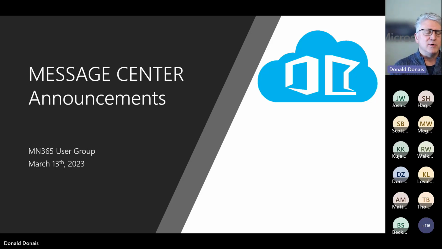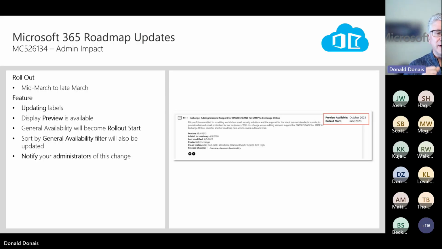But here's the big picture ones that I think are going to be important for you guys to understand. And we're going to start right away with one of my favorite sites that I go to a lot, the Microsoft M365 roadmap. And what's happening with the roadmap, starting here mid-March going into late March, they're going to be adding that section over on the upper right-hand corner, talking about preview availability.